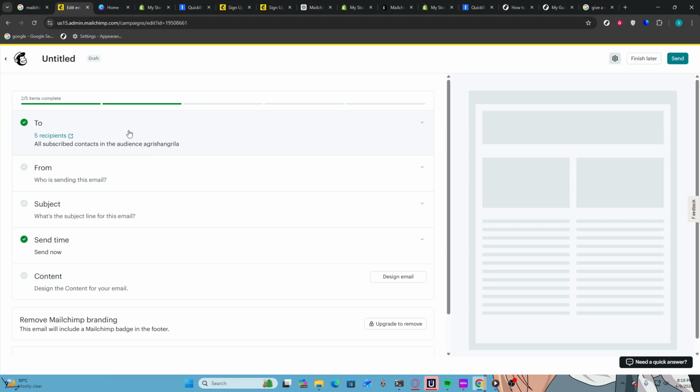After that, you will see several options for your email type. Click on Regular to create a standard email campaign. The screen will refresh, presenting you with fields to enter your campaign details.